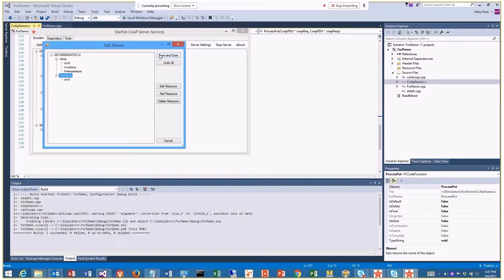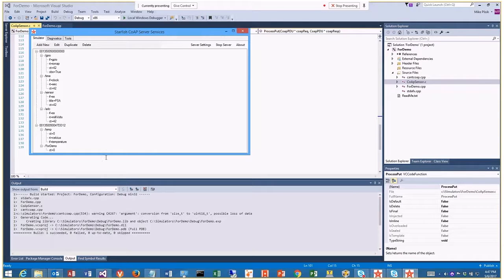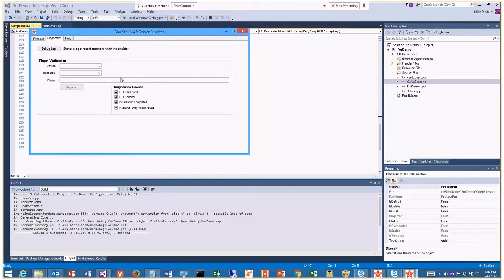I'm going to save and close all the updates, and lo and behold, there it is at the bottom of our list. Going back to Diagnostics, if you select that device again, you can see that now we've got that For Demo simulation. If you click Diagnose, poof, there it is. And that's it for simulations for the moment.